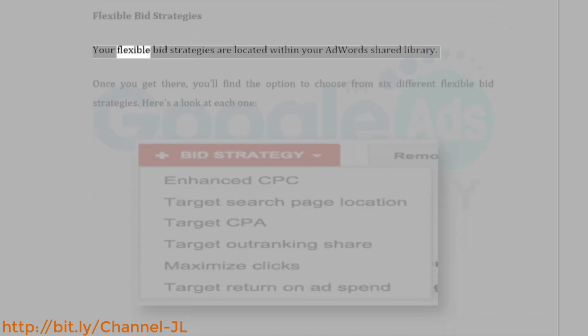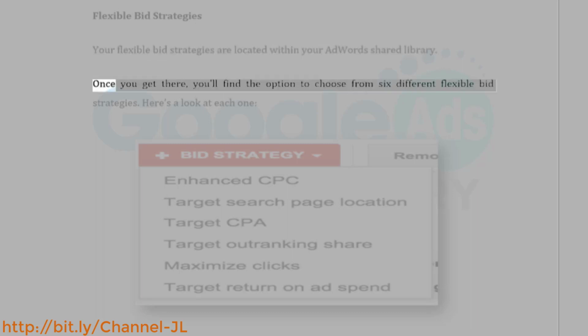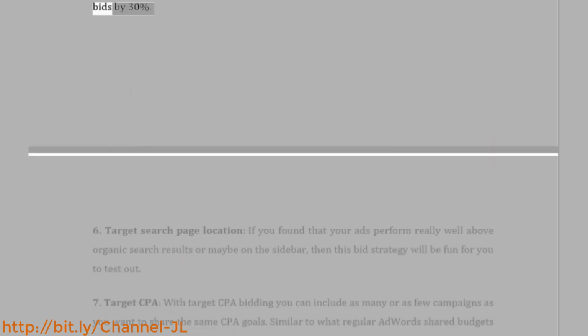Flexible bid strategies. Your flexible bid strategies are located within your AdWords shared library. Once you get there, you'll find the option to choose from 6 different flexible bid strategies. Here's a look at each one. Enhanced CPC, something we already covered earlier with the option to raise or lower bids by 30%. 6. Target search page location. If you found that your ads perform really well above organic search results or maybe on the sidebar, then this bid strategy will be fun for you to test out.